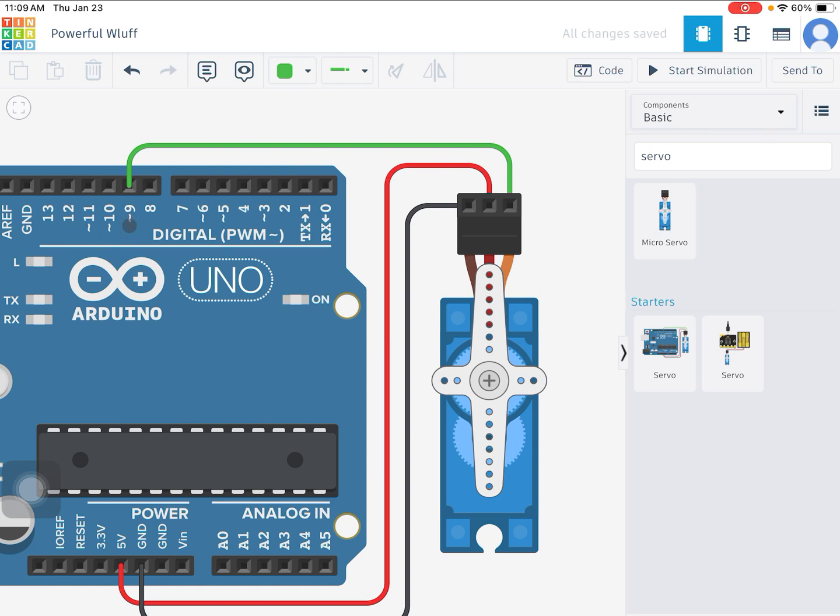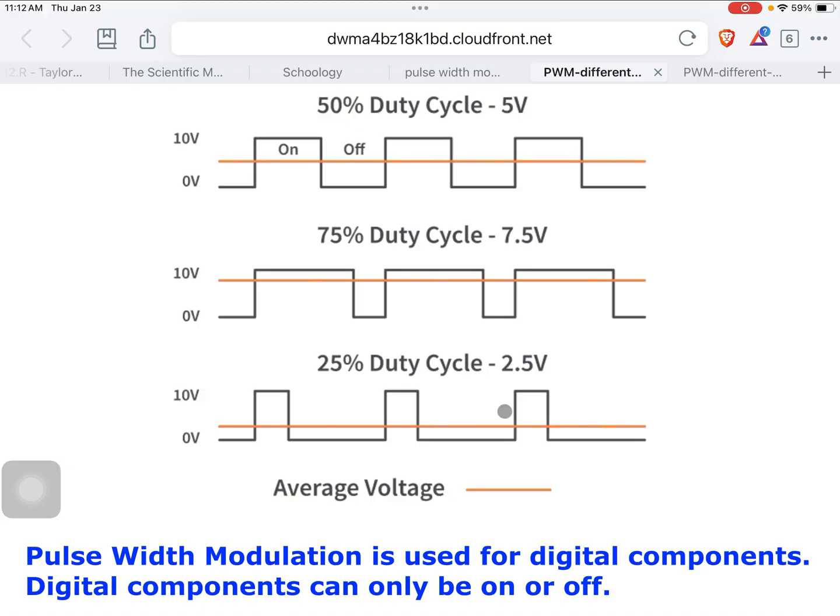If it has a squiggly next to it, it has the ability to do pulse width modulation. So what is pulse width modulation? You can see here that this is how you do pulse width modulation. Let's say you had an LED and you wanted it to be 50% bright. What you could do is turn that LED on and off fast enough so that your eye doesn't detect the on and off. If you do it fast enough, your eye thinks that instead of it being on and off, it's actually at a 50% value.